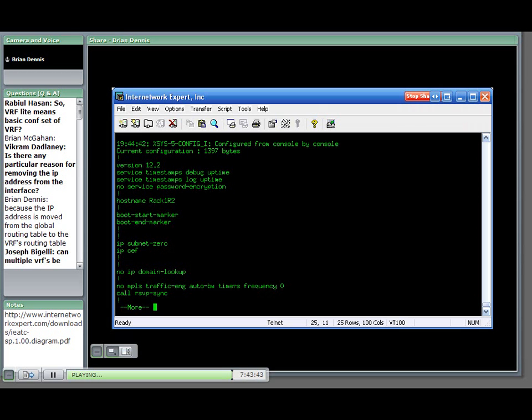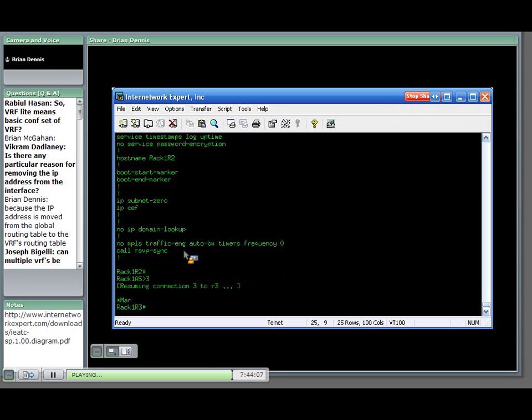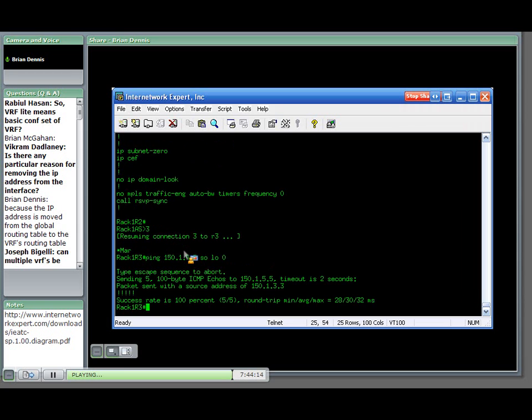All right, let me share out my window real quick. Okay, everybody should be able to see my SecureCRT window here.